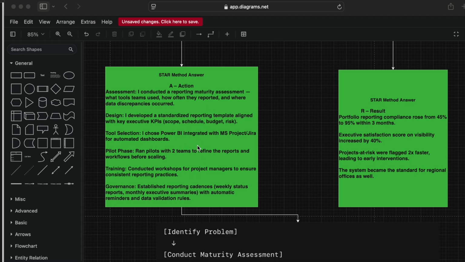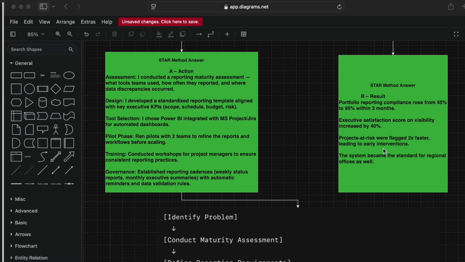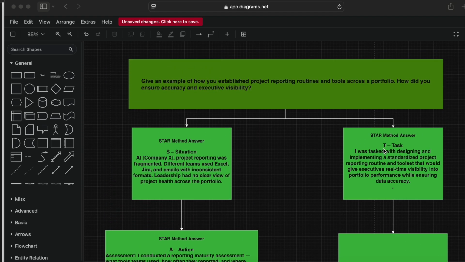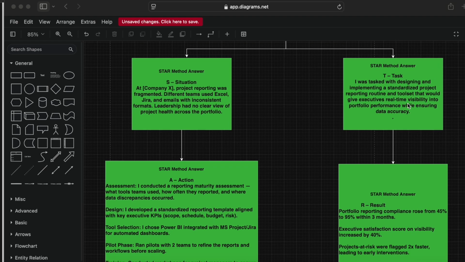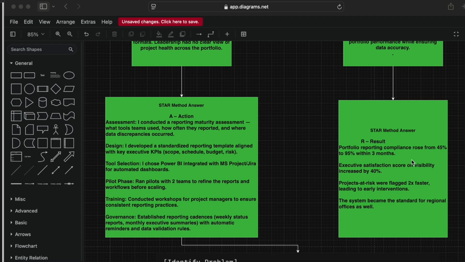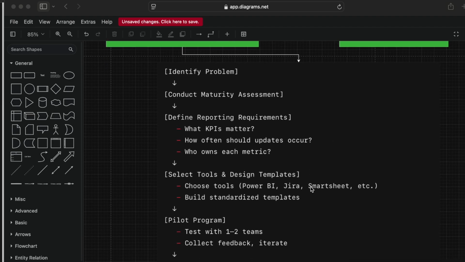Okay, next one, final: what was the result? Compliance showed up at 95%. Executives got clear dashboards and at-risk projects were spotted twice as fast. So you can discuss what the outcome was when you implemented this reporting. That's clear. You explain the situation, what was the task given to you, how did you implement it, and what was the result. This is very clear to the interviewer if you share your experience using this method. You can use this logic flow to address any question.